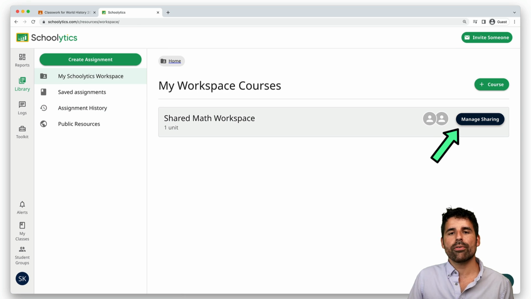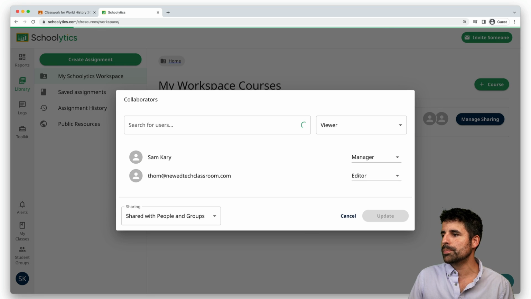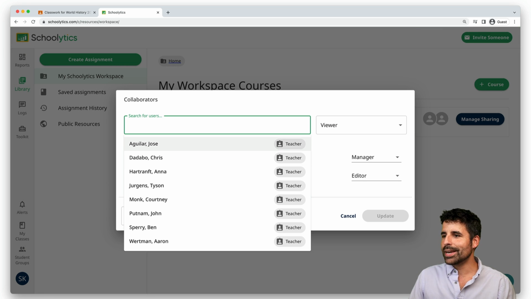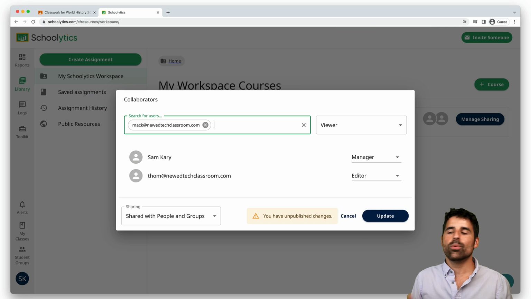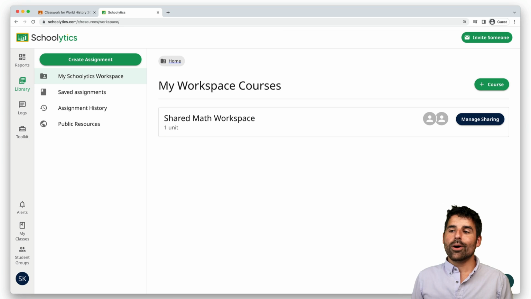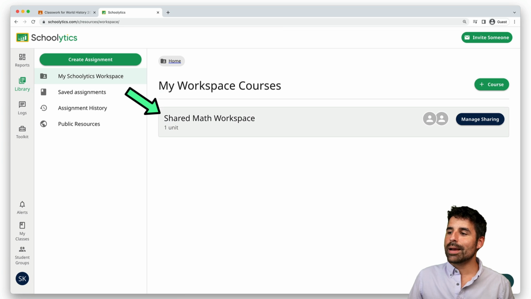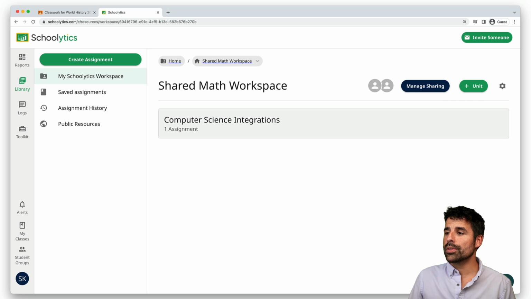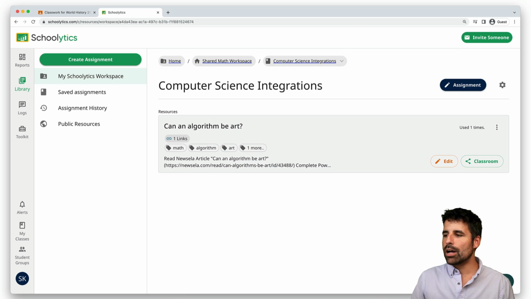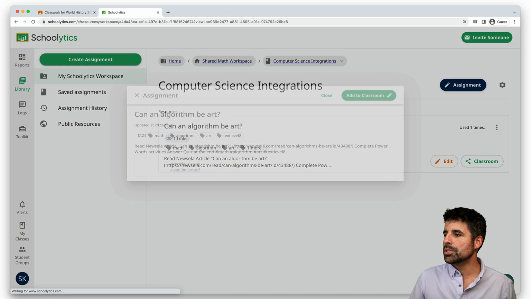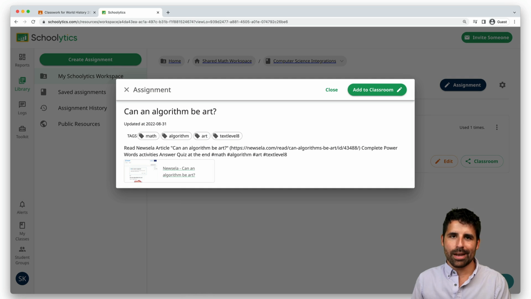close out of this assignment, and now when I go to my Schoolytics workspace, I can invite whoever I want to this shared workspace, and if they are not already connected to me, I can just type in their email and it will send them an invite to be a part of this shared workspace. So now when they go into Schoolytics, they can go to their library and see this shared math folder, the shared computer science integrations folder inside of there. And then they have this algorithm art assignment available to them that they can add to their classroom.